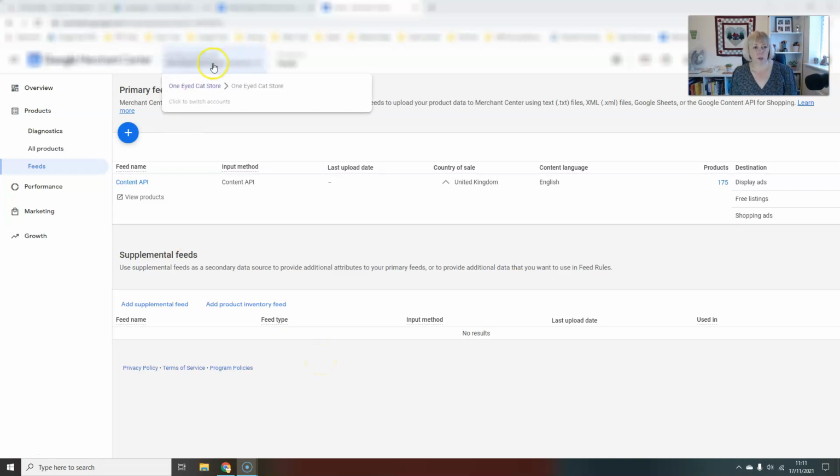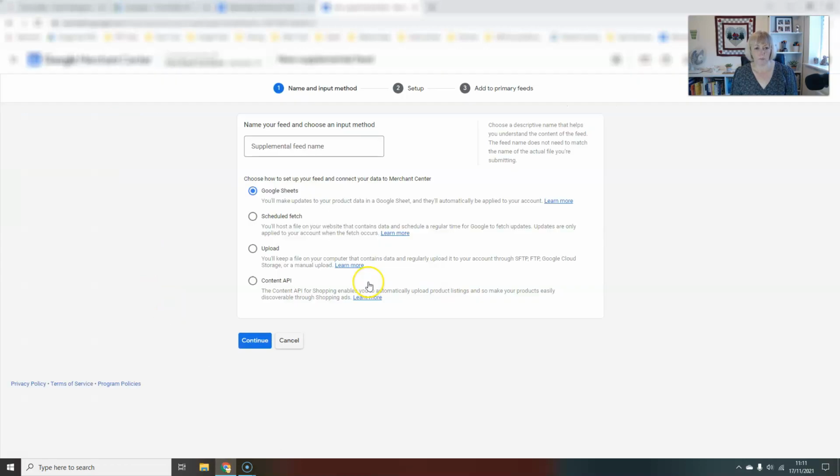So if you come into your Merchant Center, you're going to go under Products, you're going to go to Feeds, and then as you see down here, we have Supplemental. So I am just going to click the Add Supplemental Feed button. Now, as there are with your main feed, there are multiple ways to generate a supplemental feed. You can have it fetch a file from somewhere else. With this one, you can do a manual upload of a file from your computer, or you can use Content API. I always use a Google Sheet because I just find that it is easier for me.